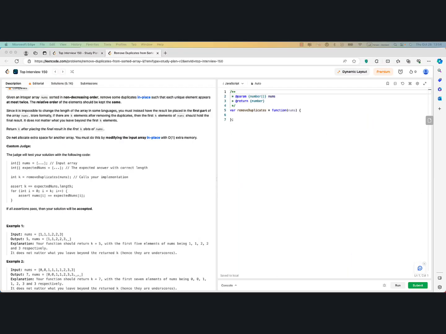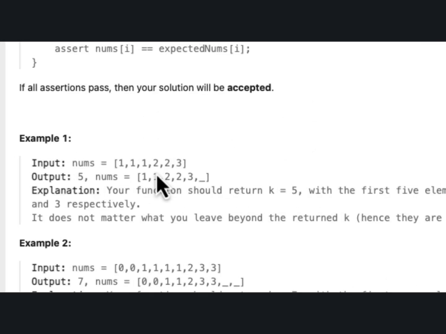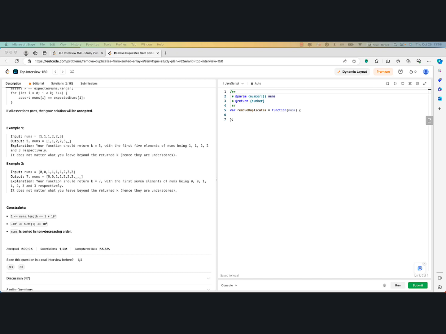The order of elements can be changed, but it doesn't matter what you leave beyond the new length. For example, if the input array is 1, 1, 1, 2, 2, 3, then after removing the duplicates, the array should be 1, 1, 2, 2, 3, and the new length should be 5. Now let's move on to our solution.